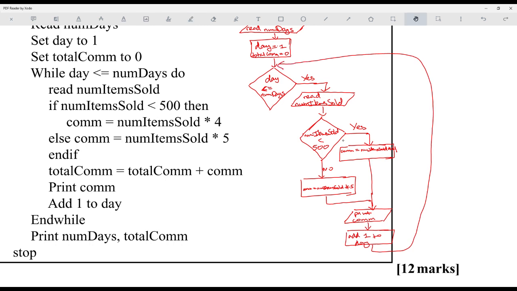If D is less than num Ds. And once that is not true, then the answer will be no. And we just go and print num Ds and total com. Right, and then we stop here.